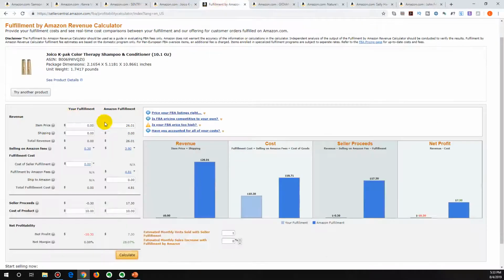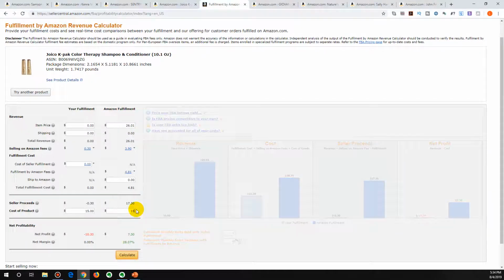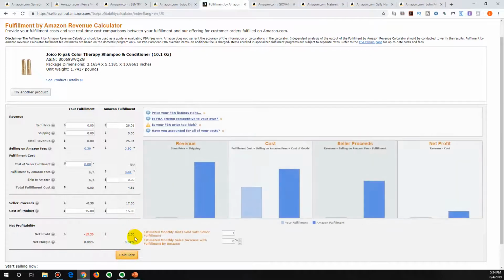Well, do the math. $26.02 or $26.01, hit calculate. What is your buy cost? If your buy cost is $10 and you're selling it for $26.01, the Amazon calculator says you're left with $7.30. If you're selling it for $26.01, however, and your buy cost for this item is $15, you are left with a profit of $2.30. So that's how you figure out profit.